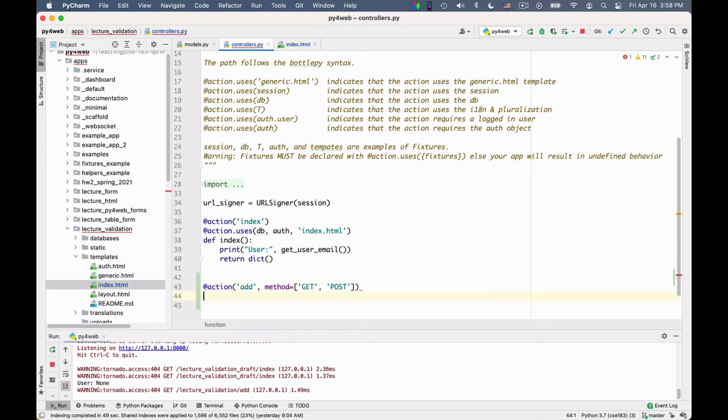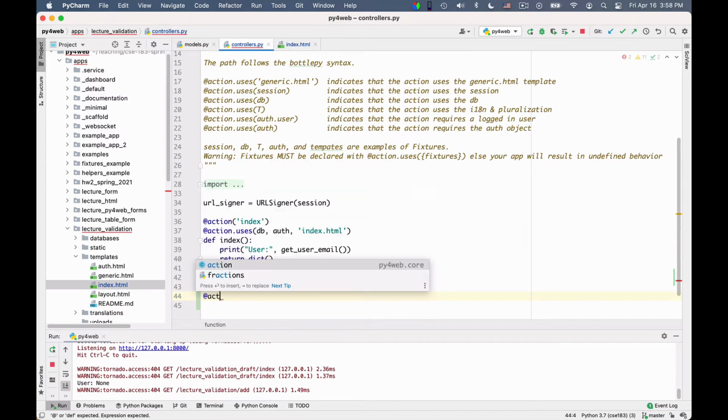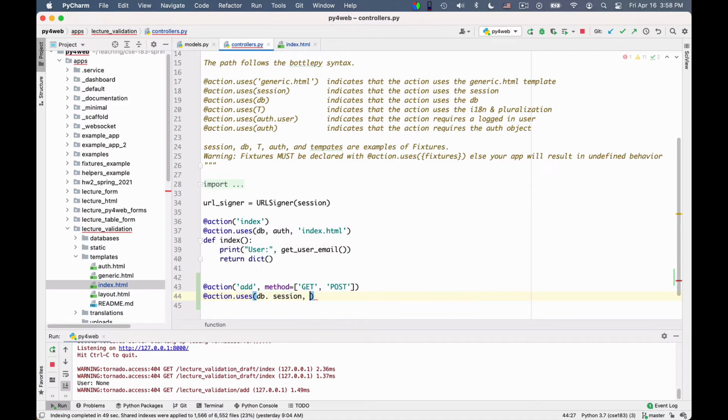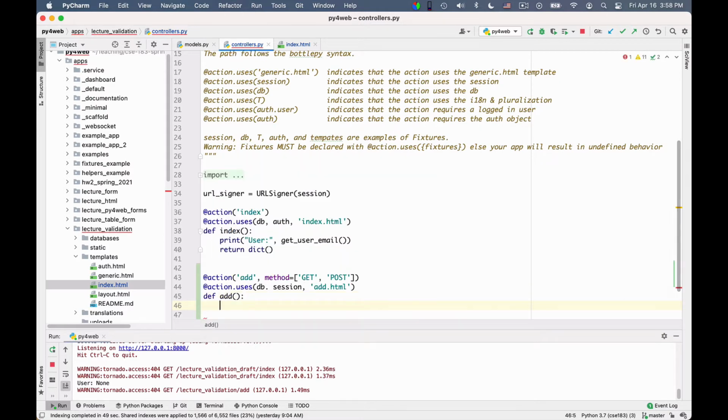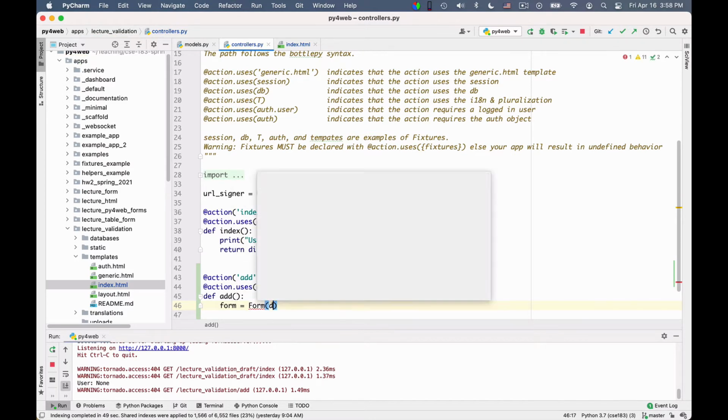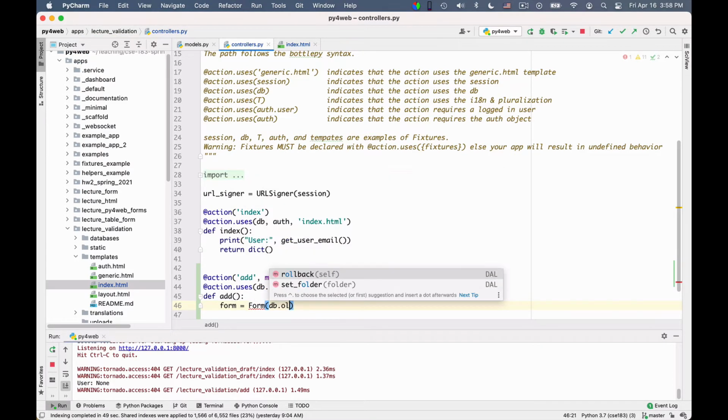Okay, so this action uses the database, the session, auth user, well, why not, I just avoid it actually, and edit.html or add.html. That is going to be the endpoint, the template. So def add, okay, and here I do form is equal to a form. The table is gonna be db olives.